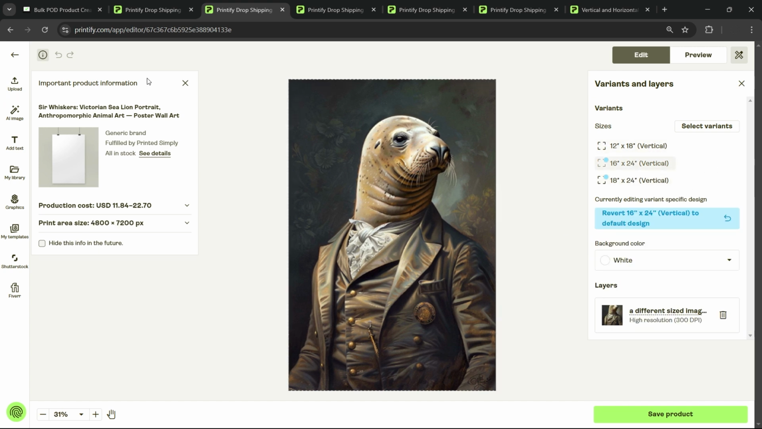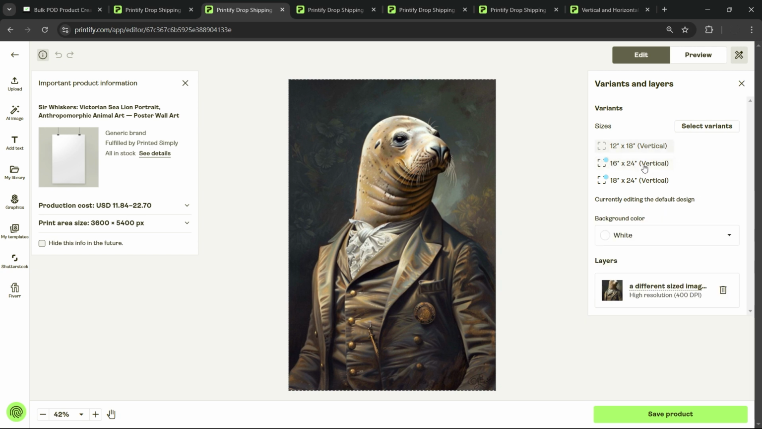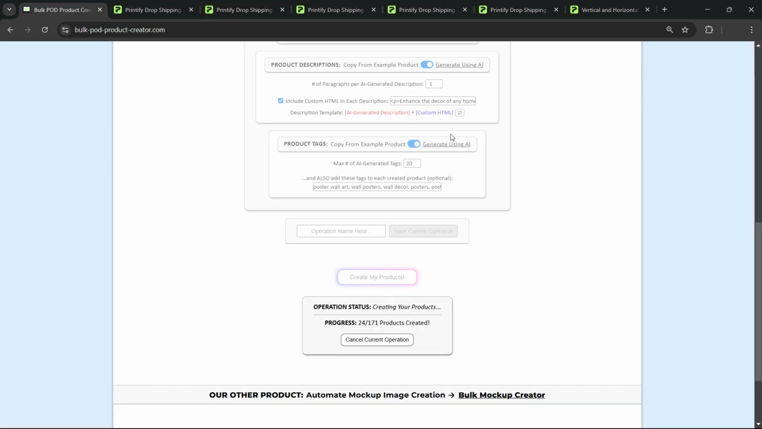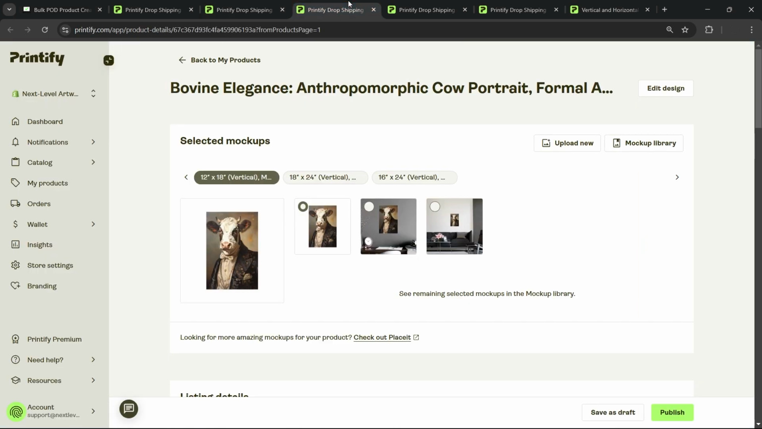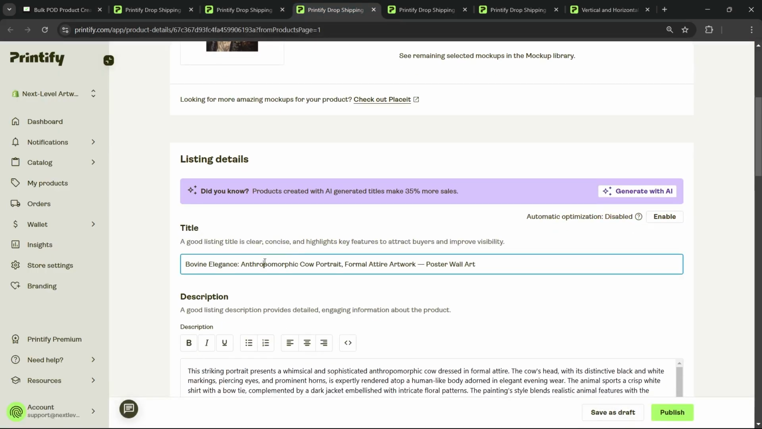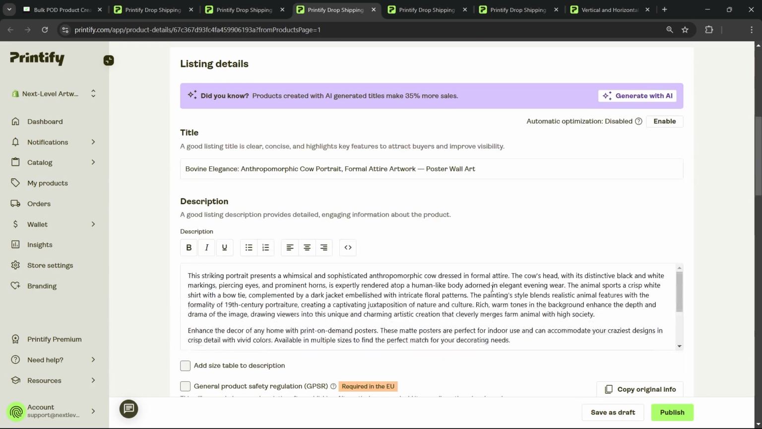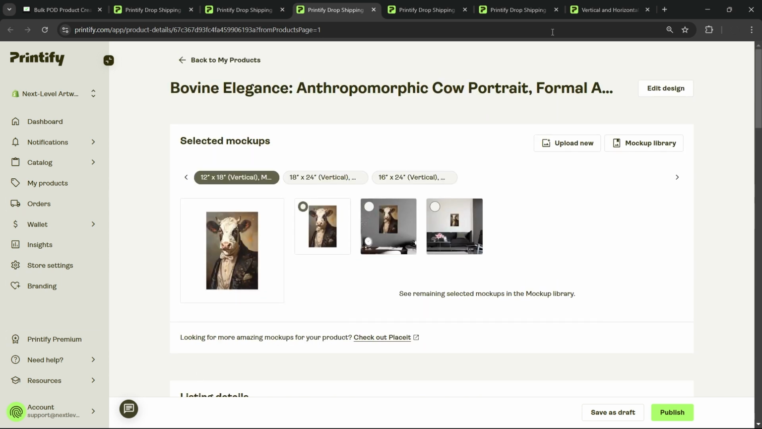Instead of coming in here and uploading the image and waiting for it to load and I got to resize it and modify the scaling and stuff, you can just use this automation tool and it will do that for you. We'll look at a couple others. We have Bovine Elegance was the main title it came up with, and then Anthropomorphic Cow Portrait, Formal Attire Artwork, Poster Wall Art. Again, we have the description here. Whimsical and sophisticated anthropomorphic cow dressed in formal attire. Captivating juxtaposition of nature and culture. Really good stuff and just a highly accurate description.